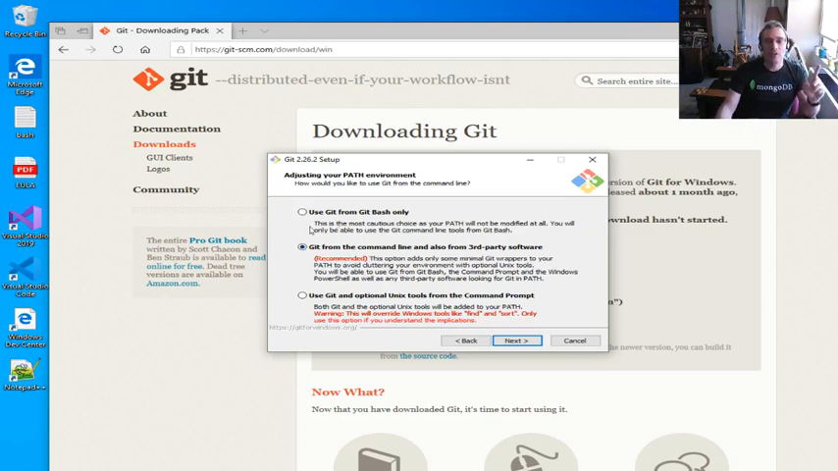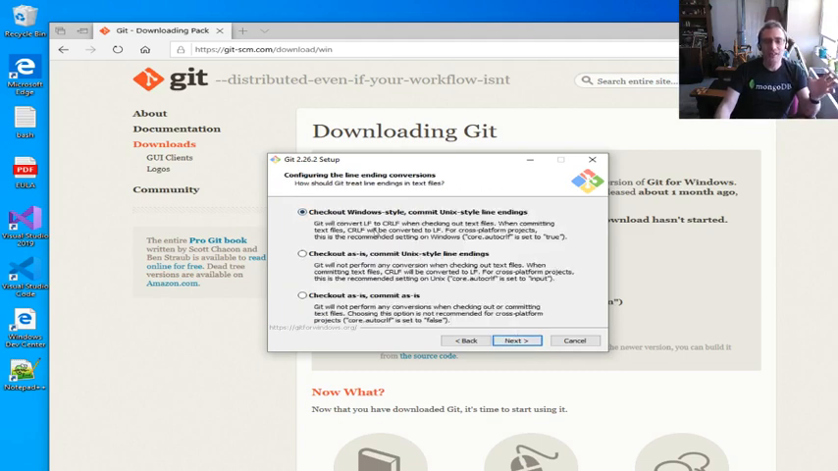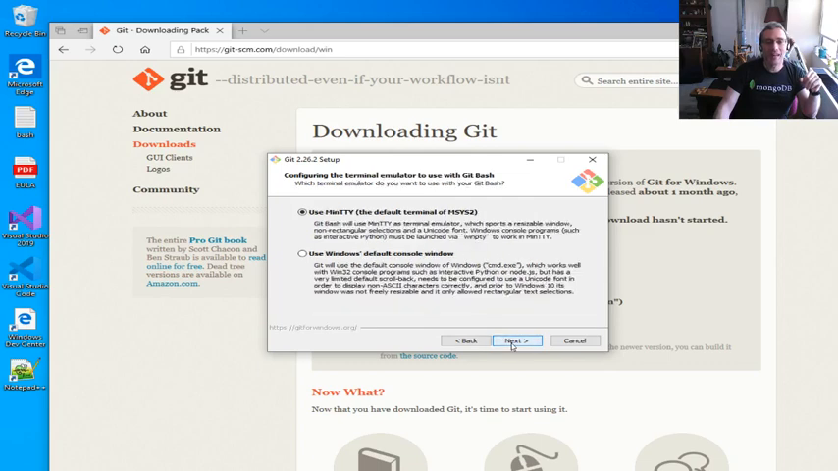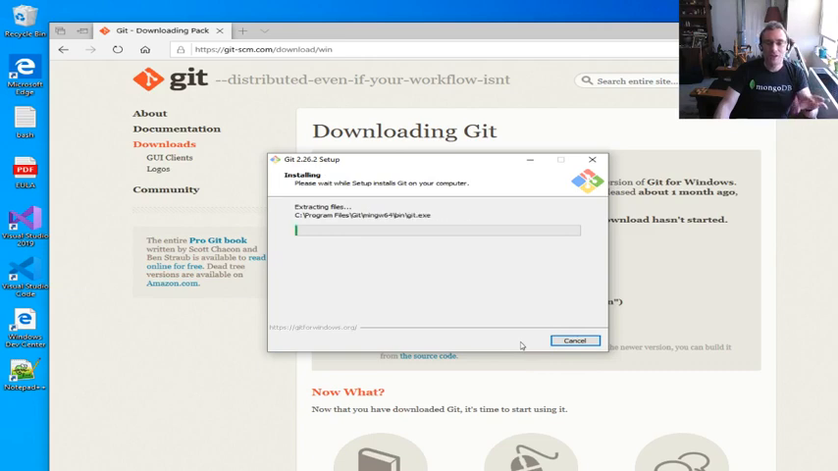And this is an important one. It says Git from the command line and also from third-party software. This is what you want, because it'll make our lives a little bit easier later on, so just leave it that way. This one, you're leaving it as selected, but I want to go through this so that you know to leave it as selected. Again, we're just going to follow everything and leave it the same. The only thing we changed is to add those icons onto our Windows.